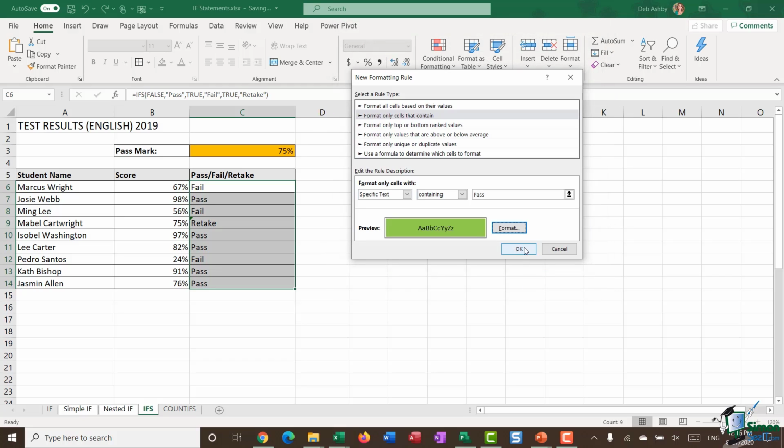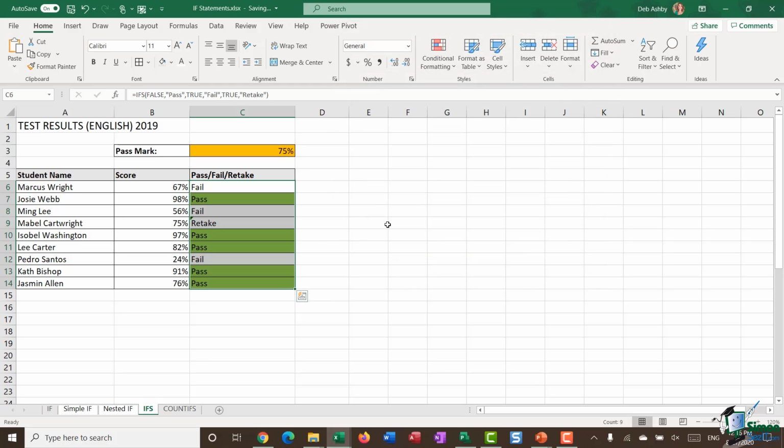Click on OK, click on OK again, and now I can very easily see all of the people that have passed this test. You could, of course, go through and create another rule to highlight the results that are fail, or maybe the ones that are retake as well, but that's just a nice way of combining conditional formatting with IFS in order to analyze your data a little bit more effectively.